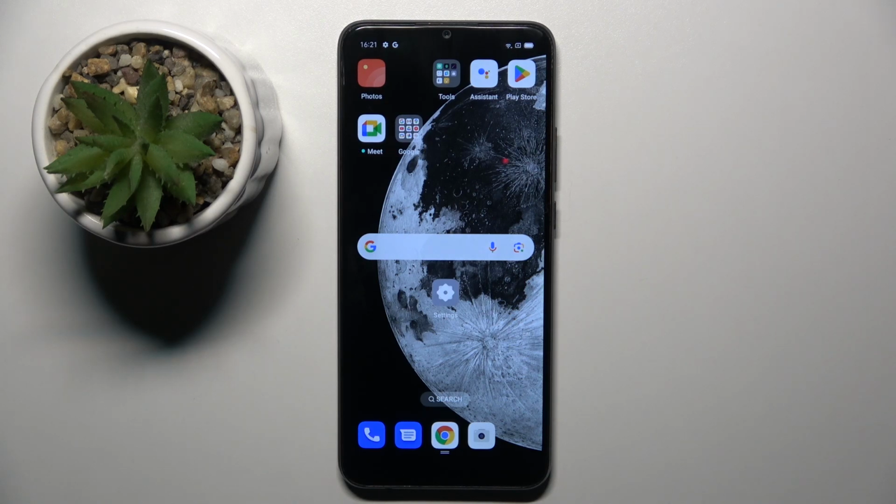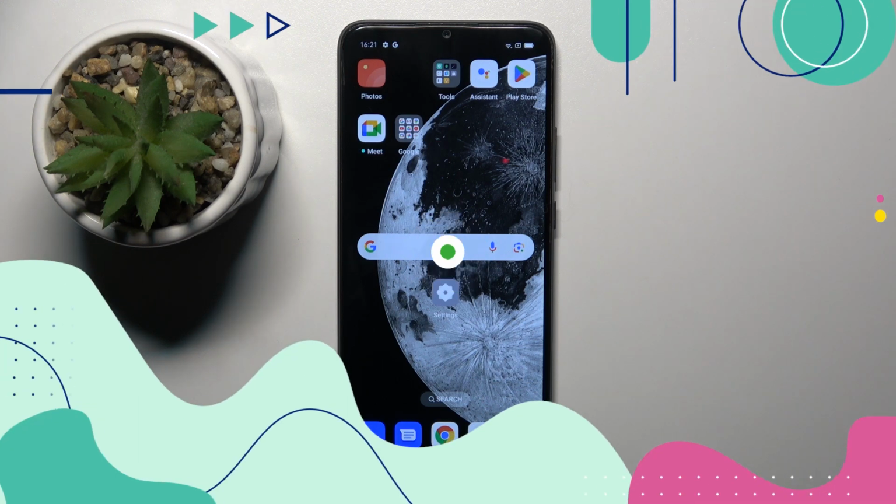In front of me is OPPO A15s, and in this video I am going to show you how to install iPhone keyboard on this device.